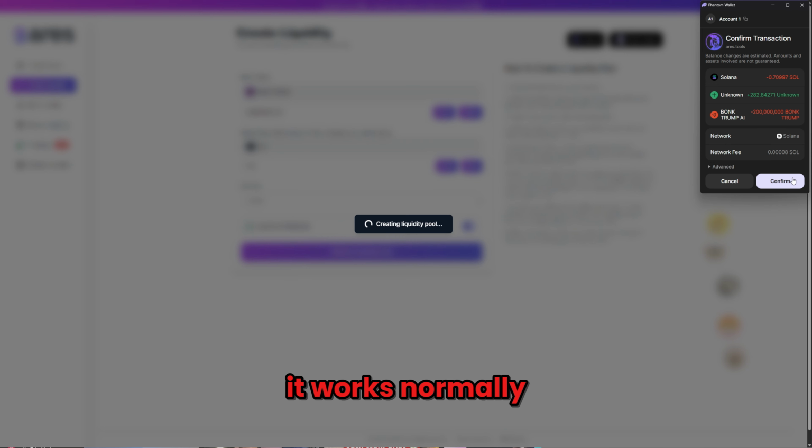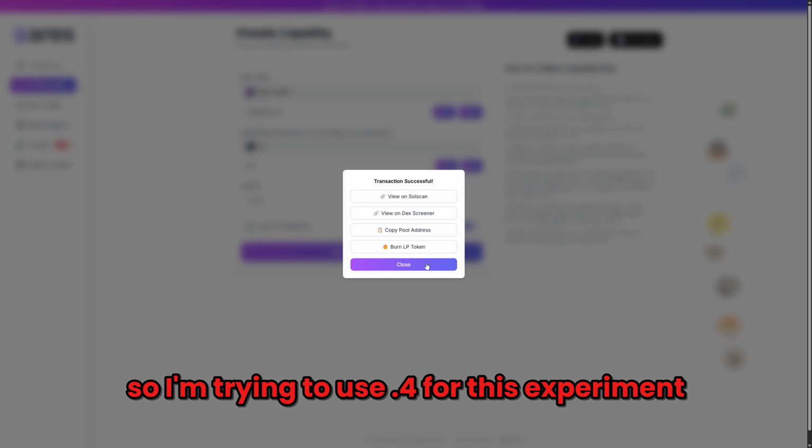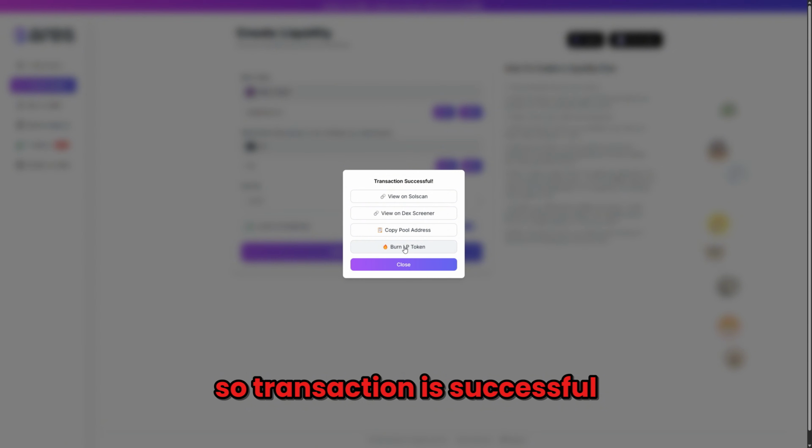It works normally, so I'm going to use 0.4 for this experiment, and I will see the results. So the transaction is successful.